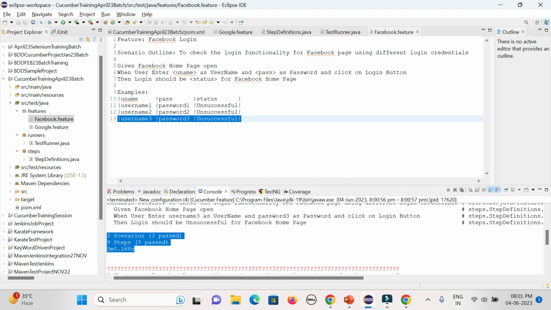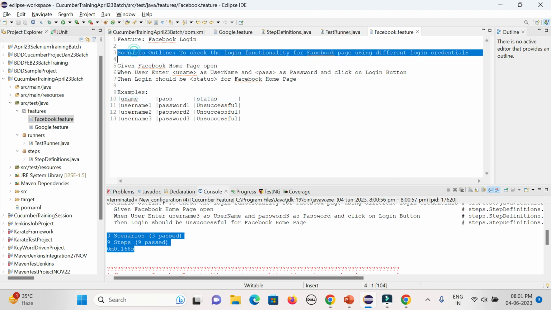So that is the way you can add n number of feature files, n number of scenarios. In case you want to execute the same scenario again and again, multiple times, with different varieties of the data, you can use scenario outline instead of scenario.